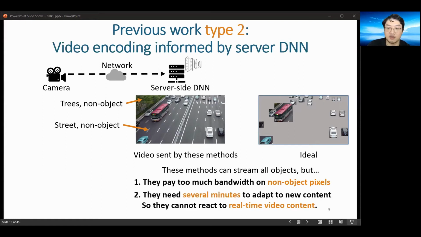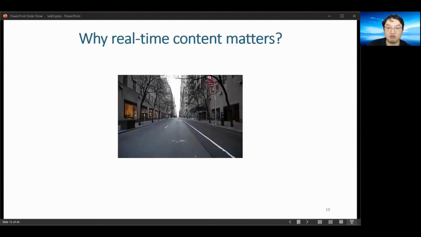Also, these methods use an optimal configuration found by looking at previous video content to guide the compression of future video content. Typically, they need several minutes to update their optimal configuration and thus adapt to new content. So they cannot react to real-time video content changes. But why does real-time content matter?